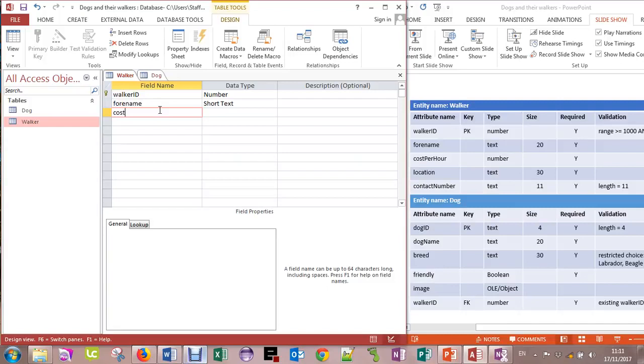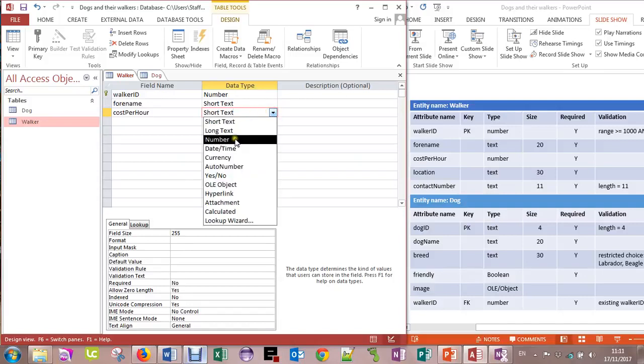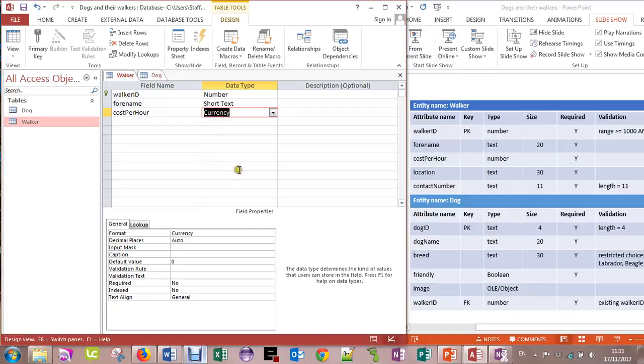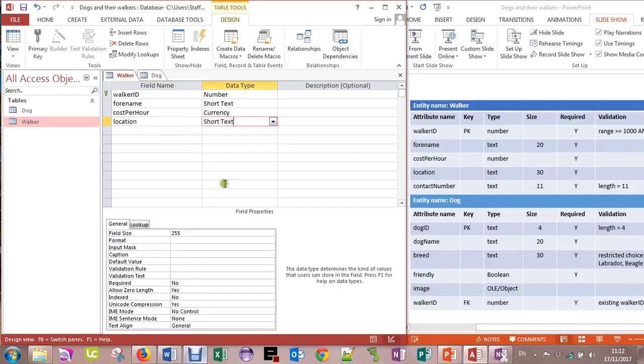Cost per hour. Now, I could choose number, but I've got the option to choose currency in Microsoft Access, so I'm going to choose currency. And required, yes, that's cost per hour done. Location, short text, and it's 30 characters. Required, just change that to yes.